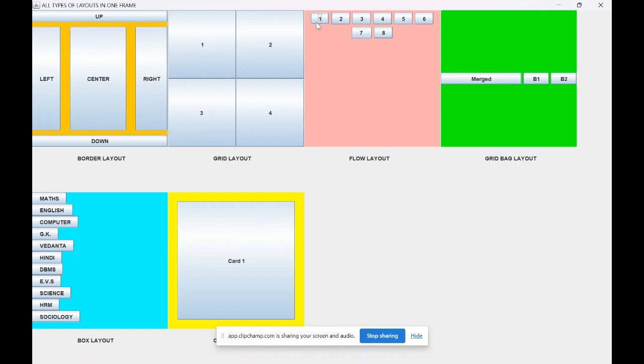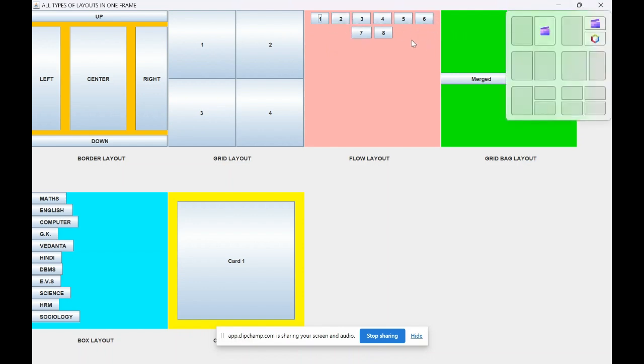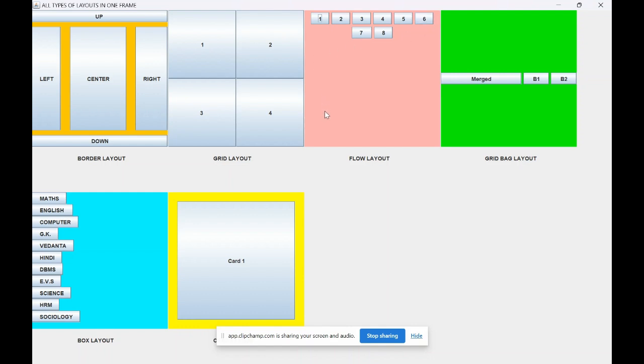The third one is flow layout. It is a different sort of layout. Whenever there is such a flow layout, it has three functions: whether to align this way, that if we zoom or hover, the keys may come downwards.